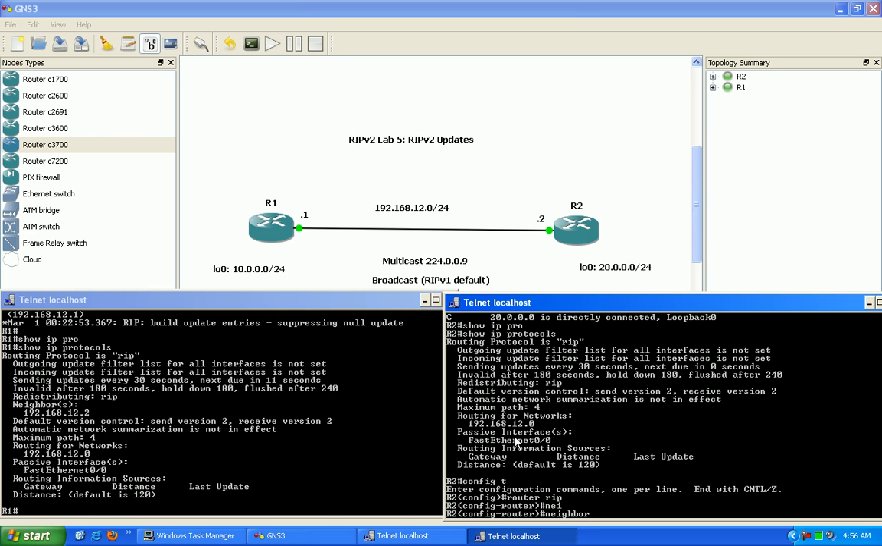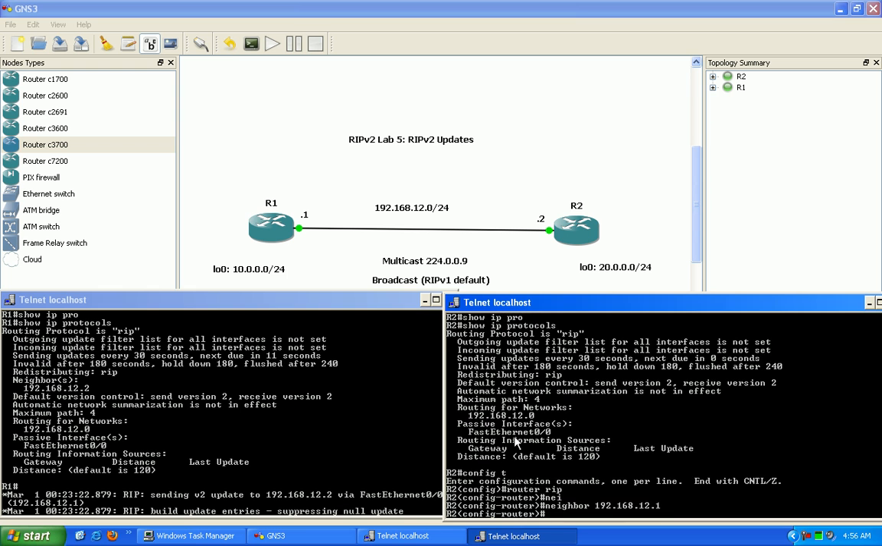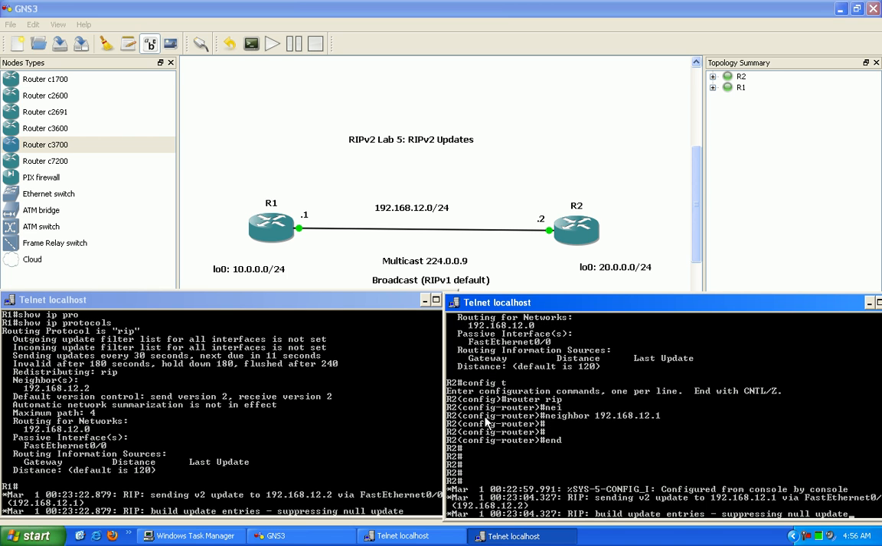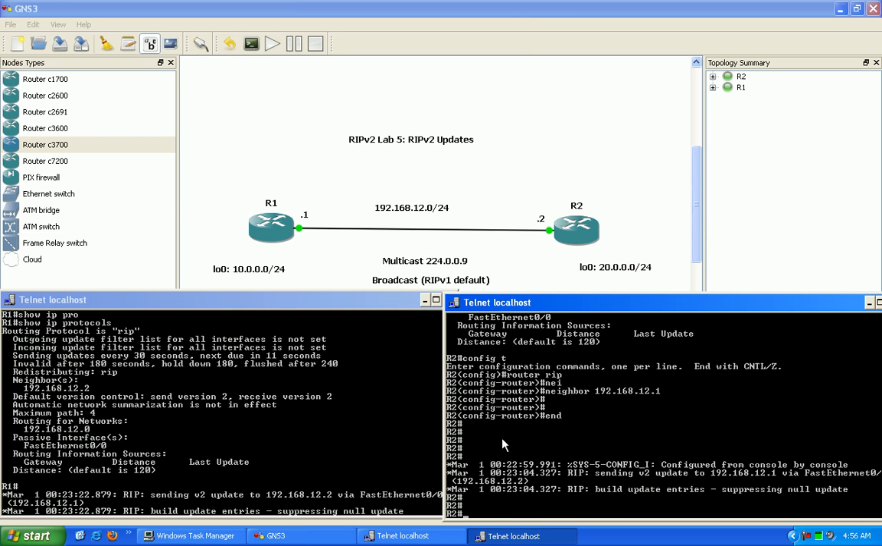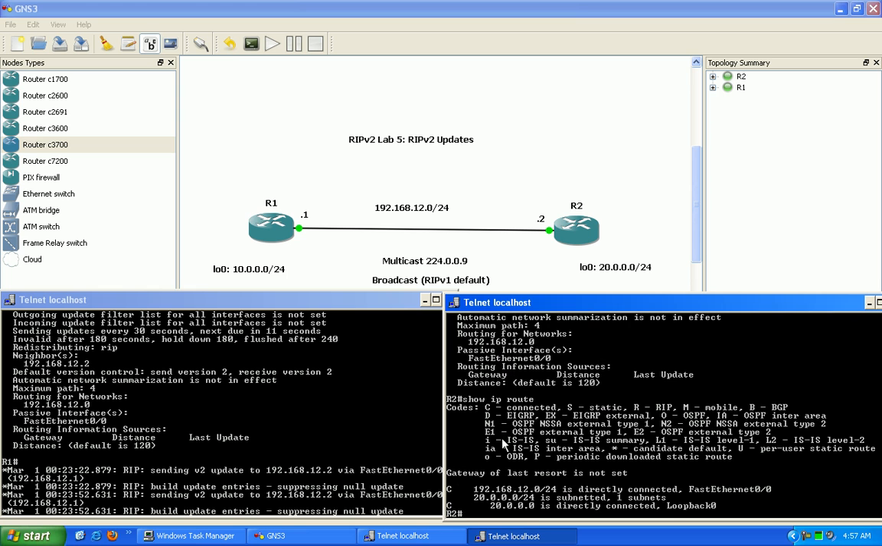So the neighbor is going to be router 1's IP address, which is 192.168.12.1. And let's see what happens here. Alright, so if I do a show IP protocols, let's see, show IP route, let's do this.